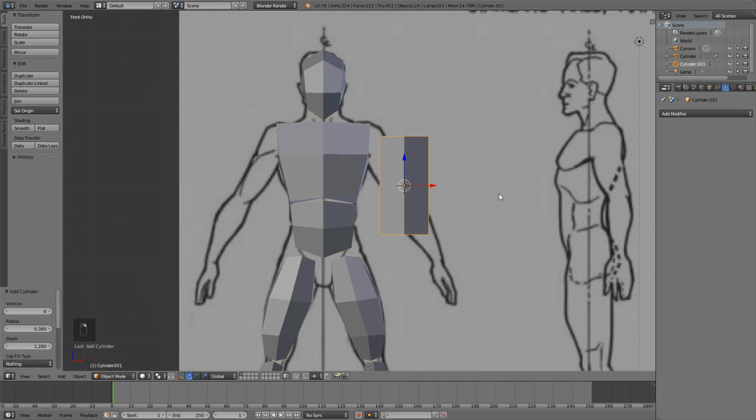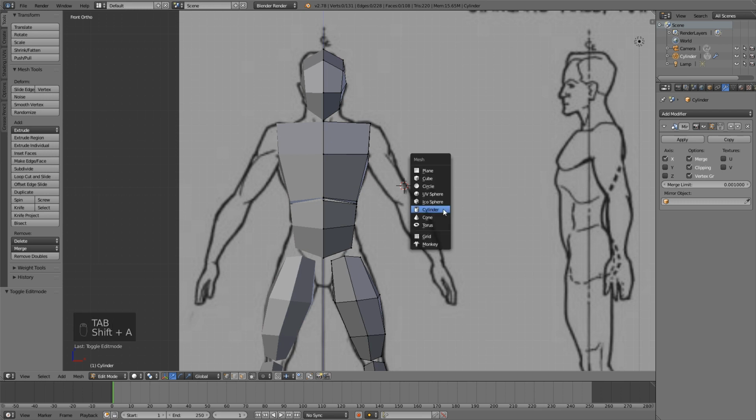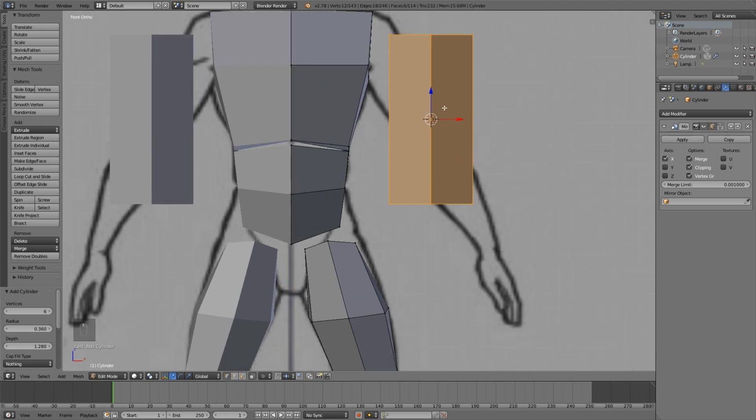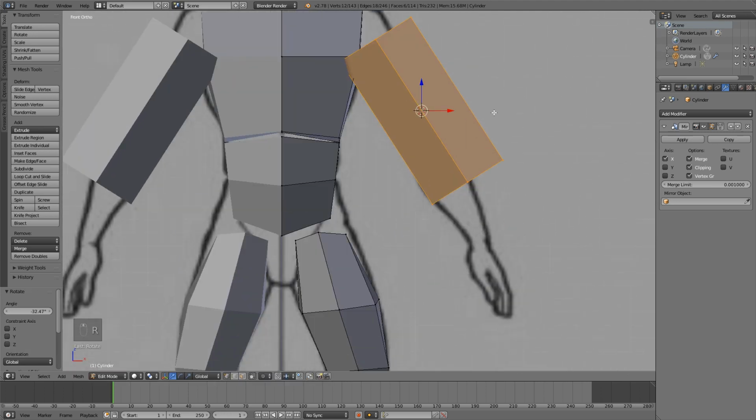And again, make sure you have the model selected and you're in edit mode. It's just so we can make use of that mirror modifier and keep everything together.